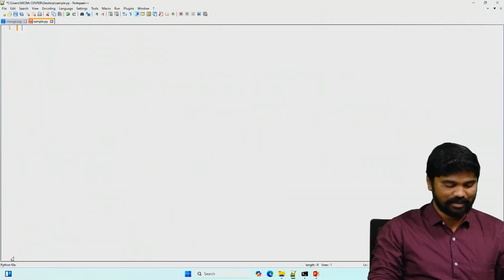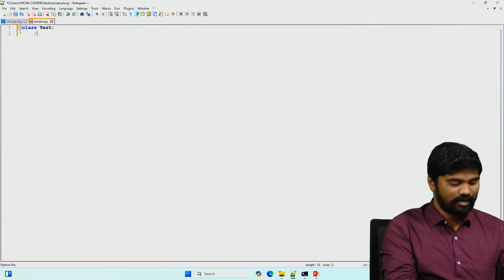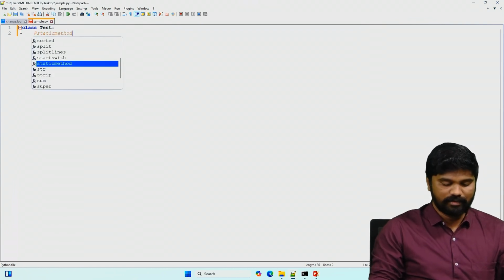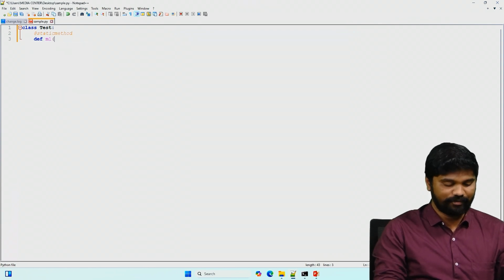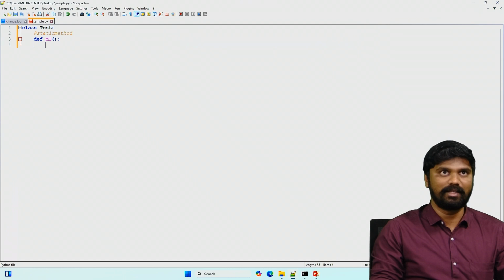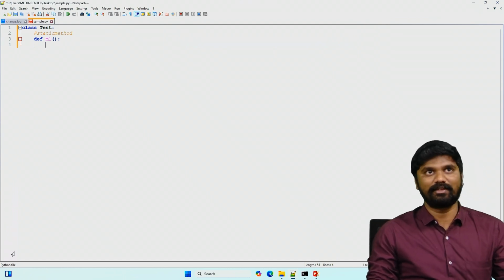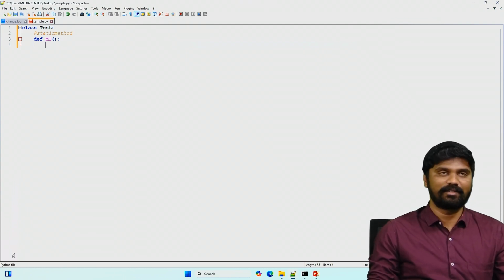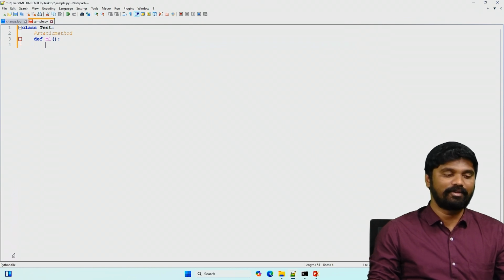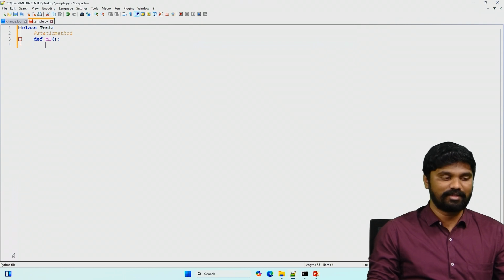So let's see an example. Class Test. Now @staticmethod, def m1. So no need to pass any parameter into the static method. For example, if the method is an instance method, then we have to pass the self parameter. Or for example, if you want to define a class method, then you have to pass the cls parameter as the first parameter.